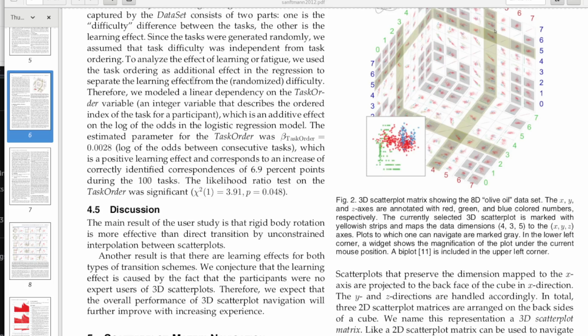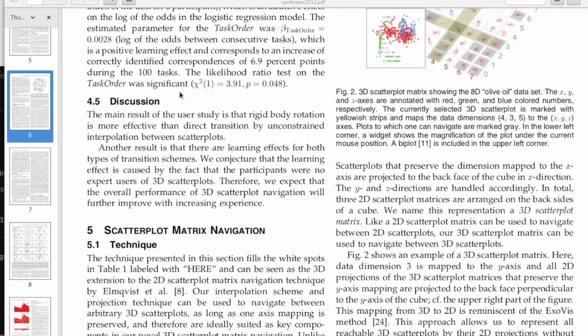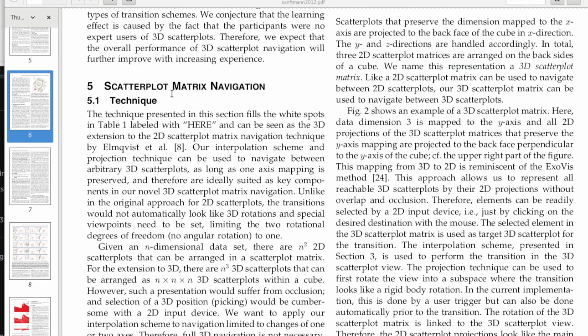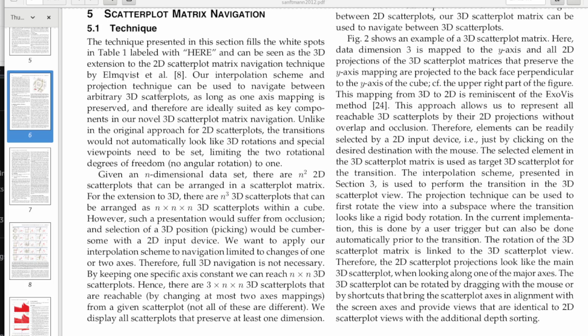Unlike in the original approach for 2D scatterplots, the transitions would not automatically look like 3D rotations, and special viewpoints need to be set, limiting the two rotational degrees of freedom, no angular rotation, to 1.